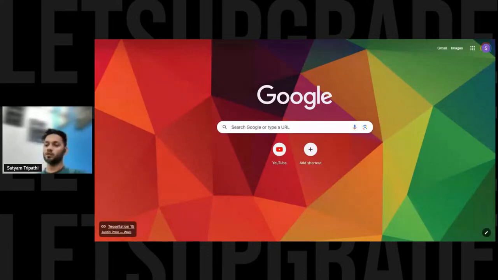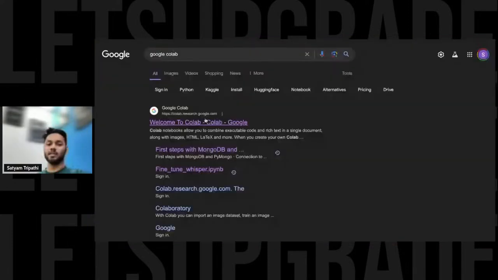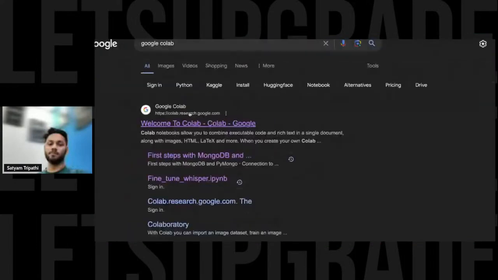For writing code, at the end you need some kind of compiler or IDE. So over here, we'll simply write Google Colab on Google and hit enter. After that, you will see this page. On the first page, you will see Google Colab. You just have to click on this link. After that, you click on new notebook.